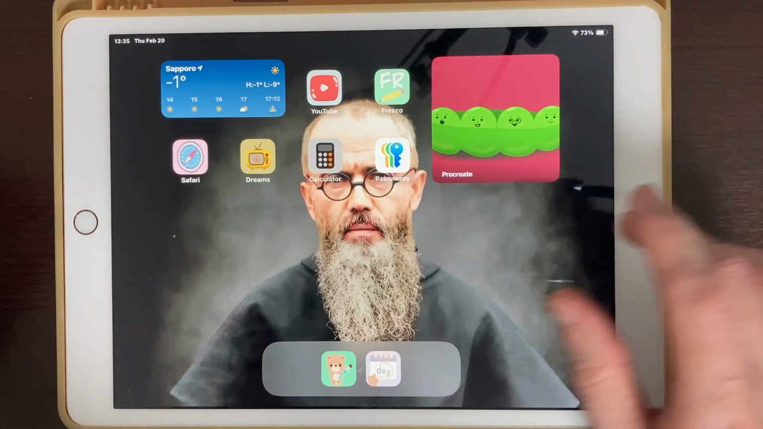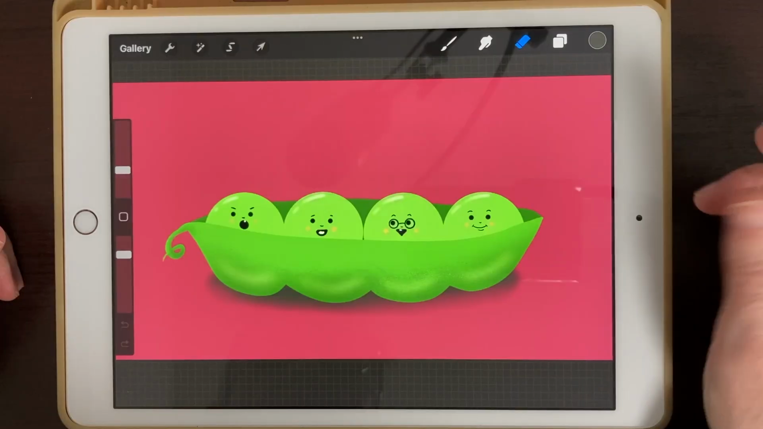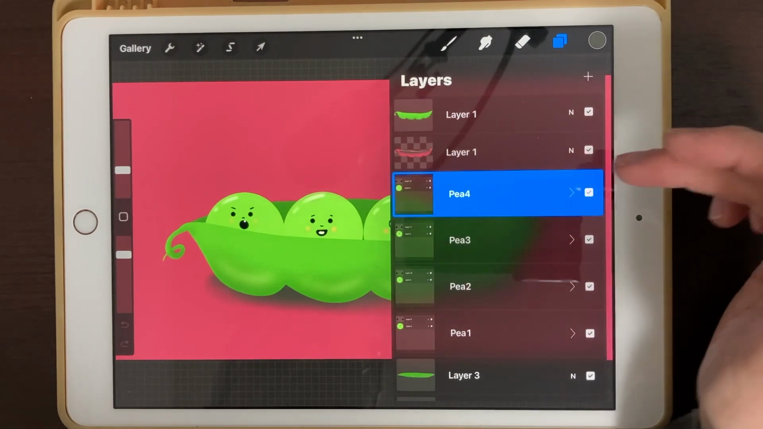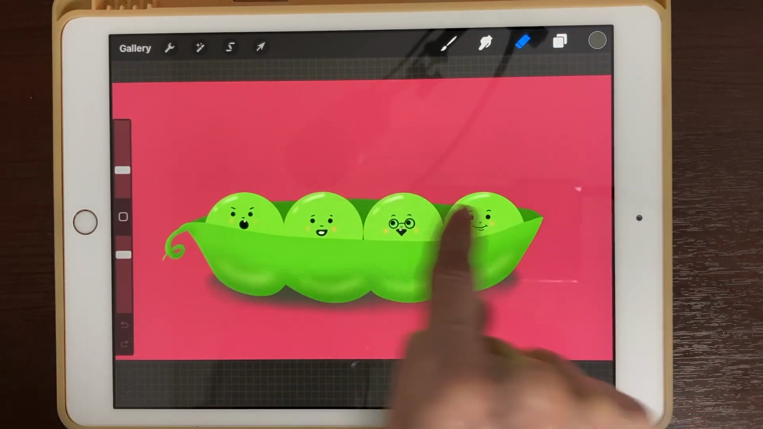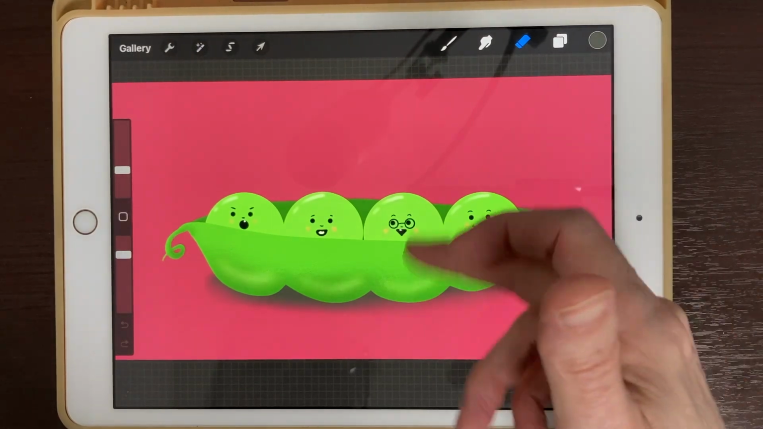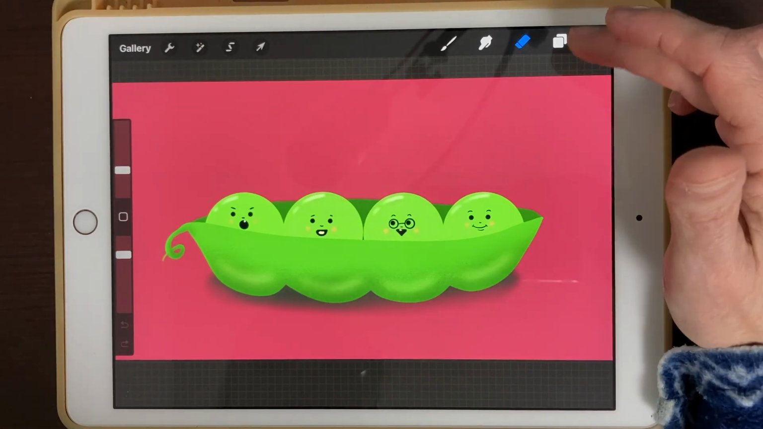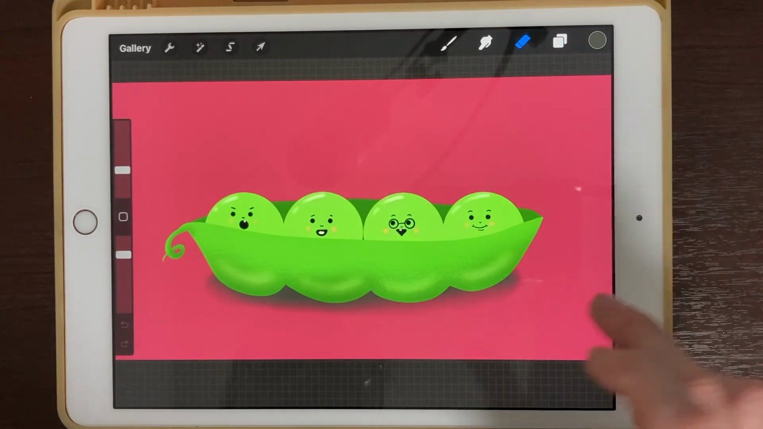Okay guys, we're back. Let me show you what we've got going on. I'm going to go into Procreate right here, and this is what I've come up with. I have the front part of the pod on one layer, and the back part of the pod on another layer, and that allows me to have the peas move around and look like they're inside the pod.